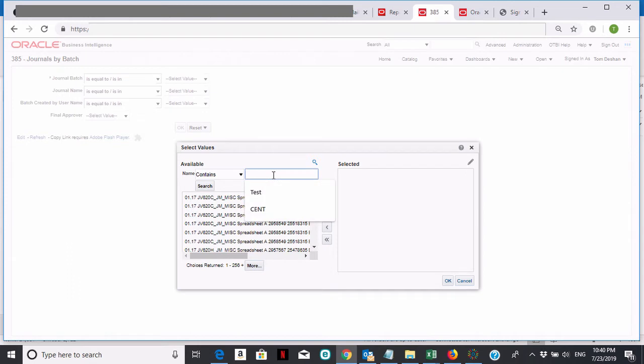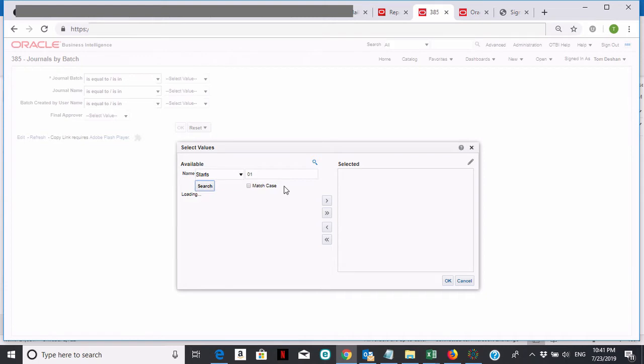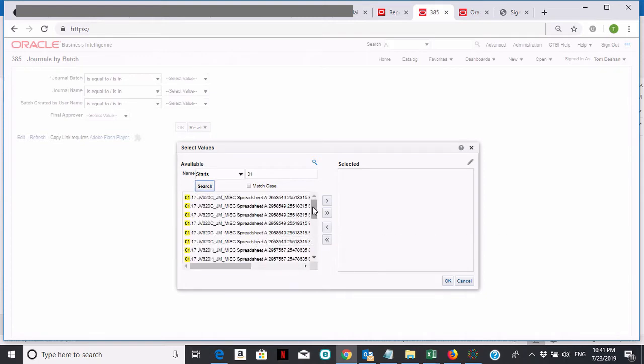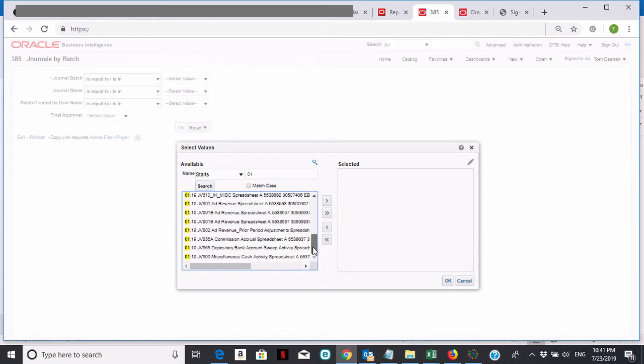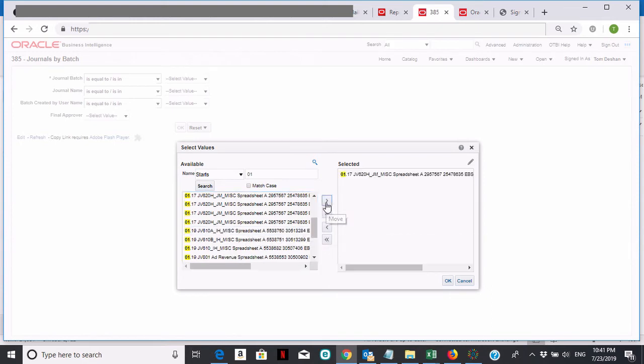So if I want to say everything that begins with 01, so here are all the ones that I may be interested in. And so let's say this is the one I want. I click on it. I pull it over to the selected area. I can do multiple if I wanted to.